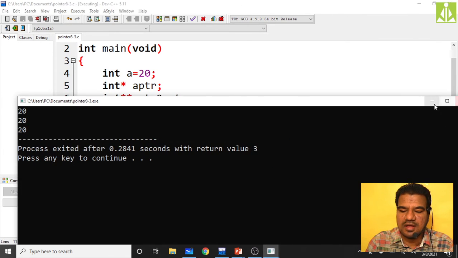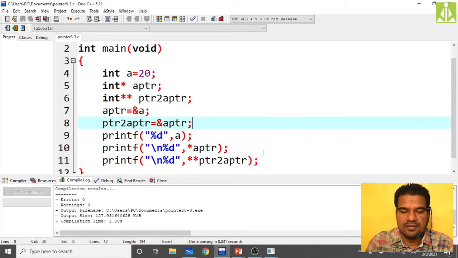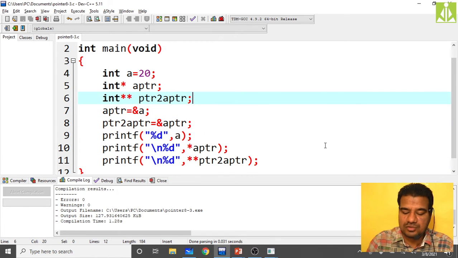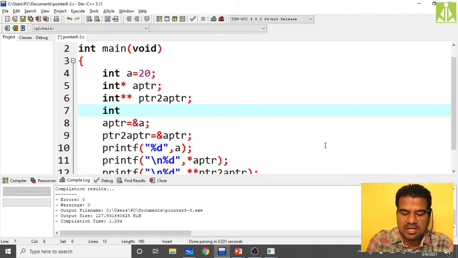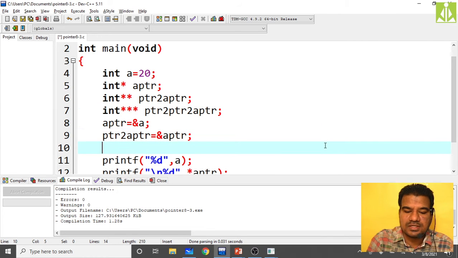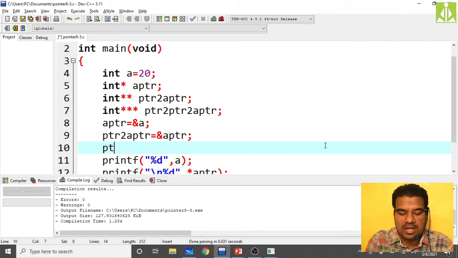If you are declaring another pointer, a third level pointer as we discussed, star star star, that is PTR2 PTR2 APTR. If you store the address of this PTR2 APTR into that one, PTR2 PTR2 APTR equals, we are storing the address of PTR2 APTR.